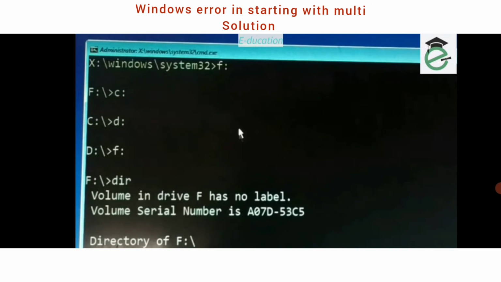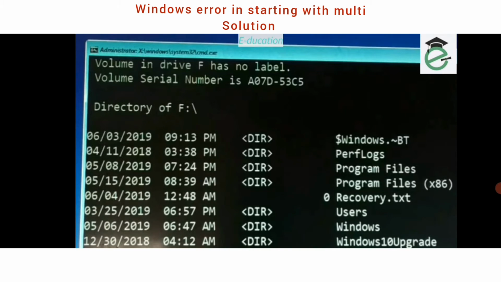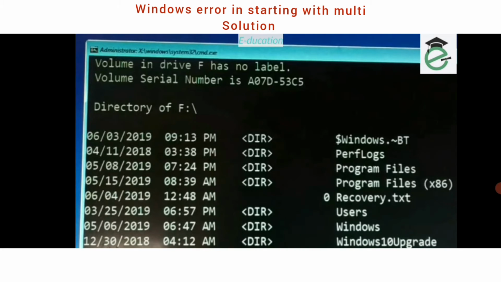Alright guys, you can see here I have Windows, program files, some recovery files, users, Windows 10 upgrade. So you can see when I'm here inside F drive, when I type dir and enter key, I have Windows, program files, recovery, users, and Windows 10 upgrade. That means I have selected the correct drive.